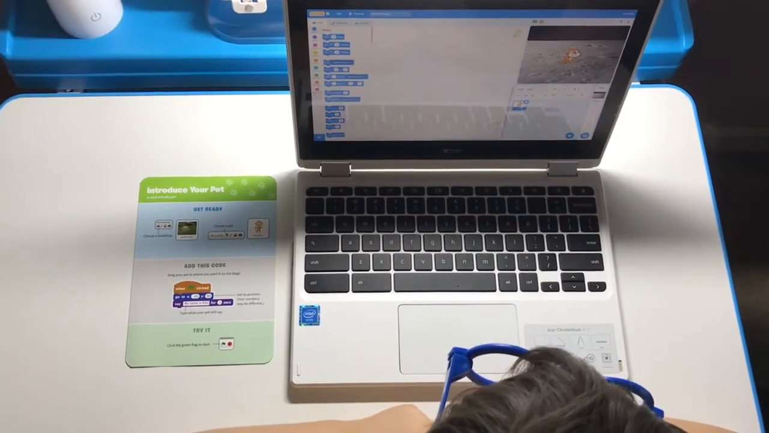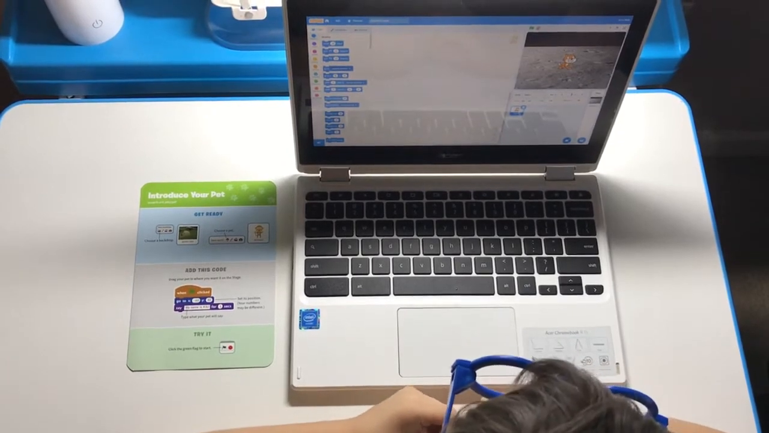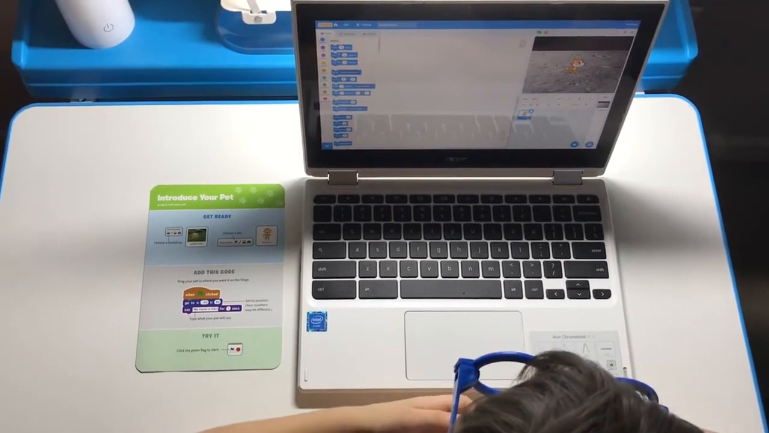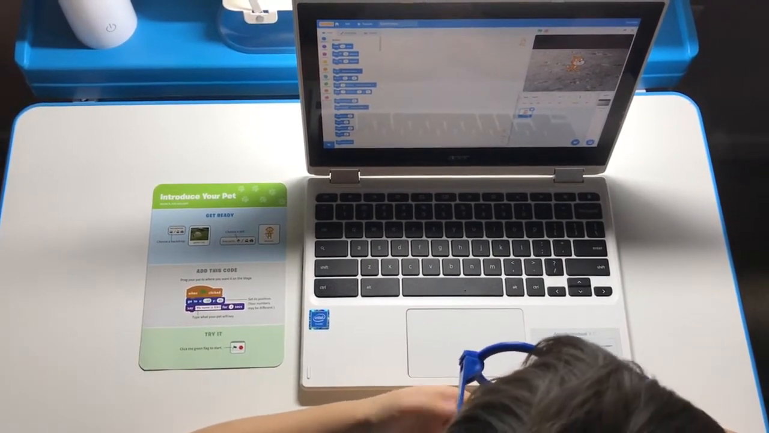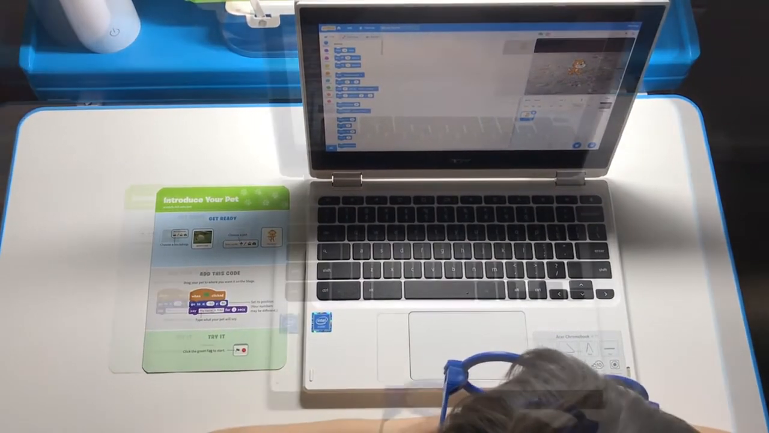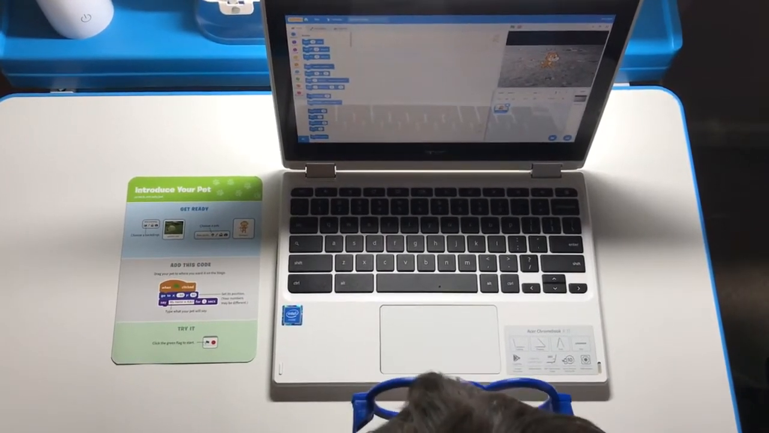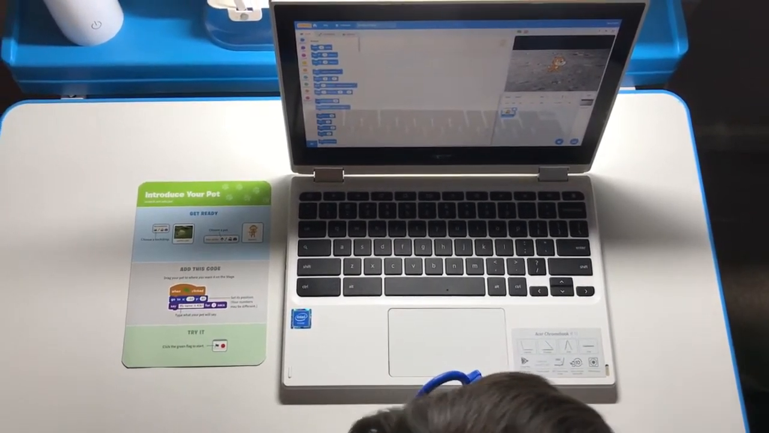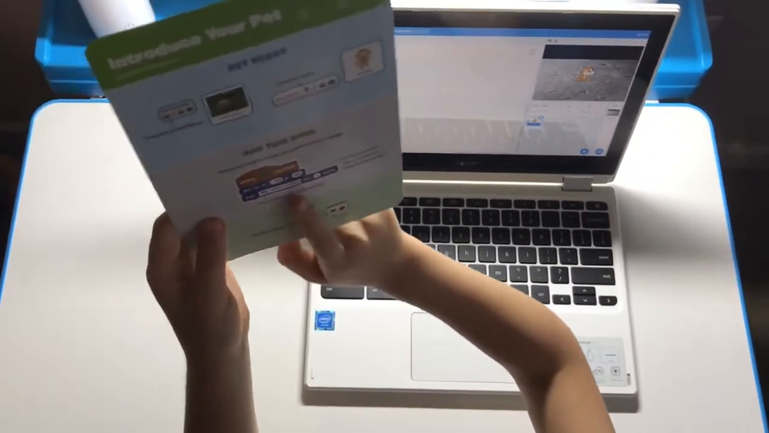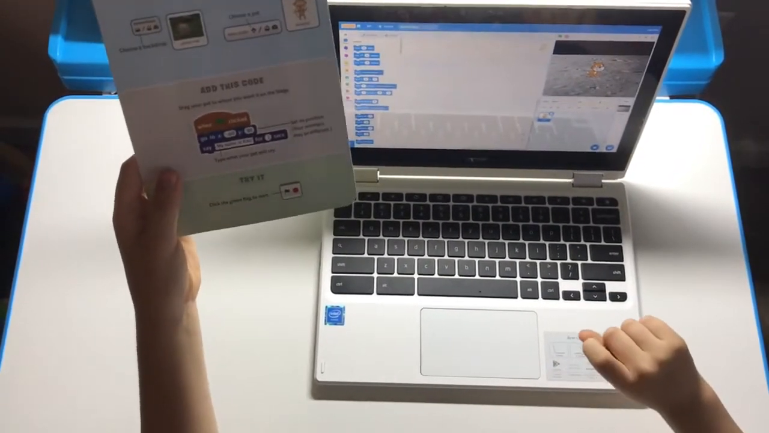Now, let's get to the actors. So first, we're going to do our pet, which is either a new sprite and delete Scratch Cat, or you could go with Scratch Cat, which is already there. I picked Scratch Cat, and now we're going to add the code, which is this code. The name can be whatever your pet's name is.